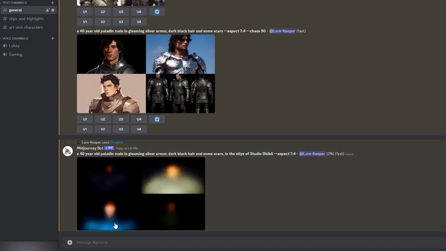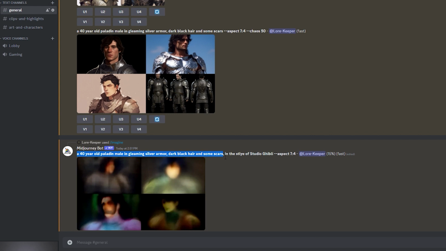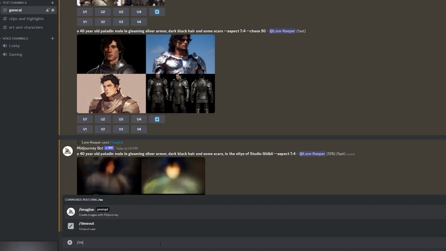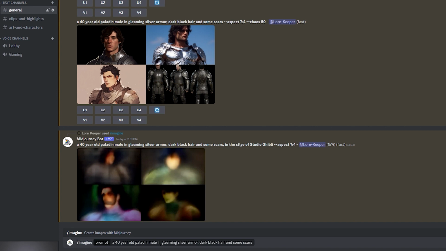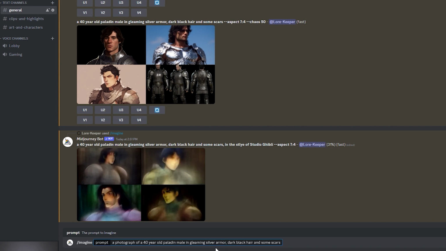But I could very easily tell it to do this, a photograph of a 40-year-old paladin male, right? And what that's going to do is create some more photorealistic images. So let's go ahead and do that. And just so that you can see what I'm talking about. A photograph, silver armor, dark black hair and some scars, and let's say 85mm lens, just to give it some specifics to fine-tune the look of what we're going for here.